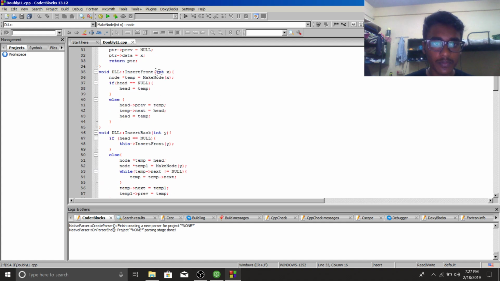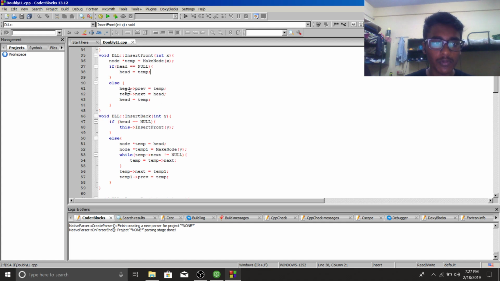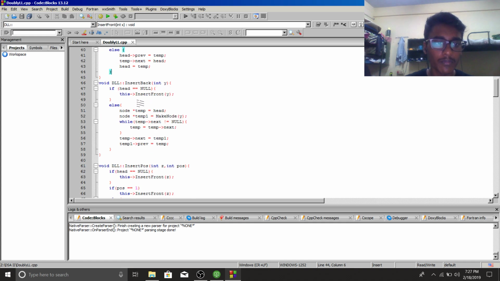In our insert front function we will be taking a parameter and we will be making the node for it, and then we'll be checking if the head is equal to null. If the head is equal to null, we will assign the head to our newly made node. Otherwise what we'll be doing is we will be inserting at the front, and we'll be reassigning head to our newly made node. So our newly made node's next will be the old head, and the old head's previous will be our new node, and finally we'll be assigning head to our new node.